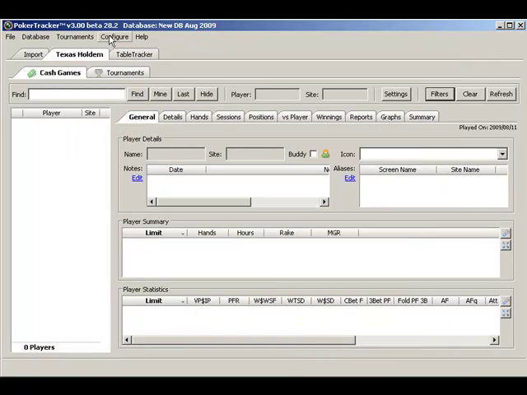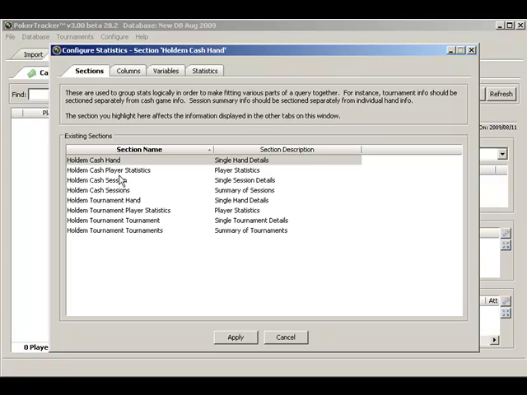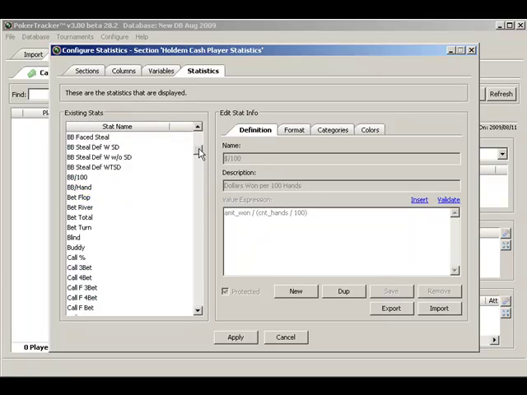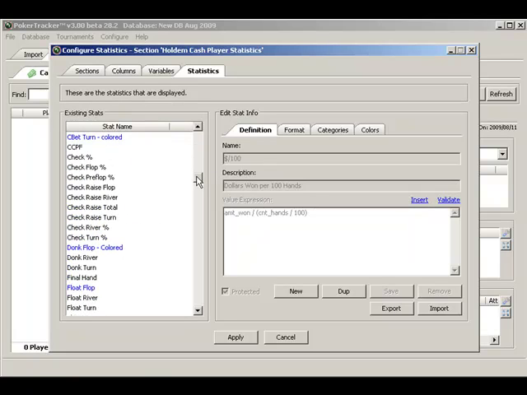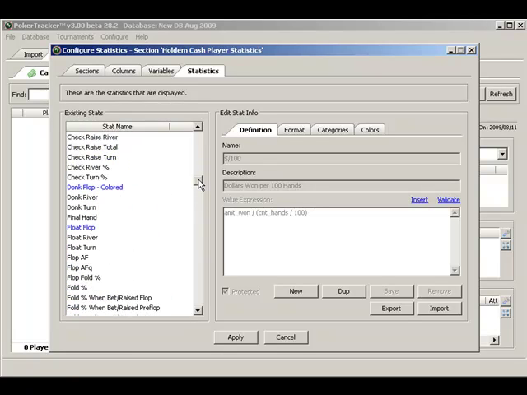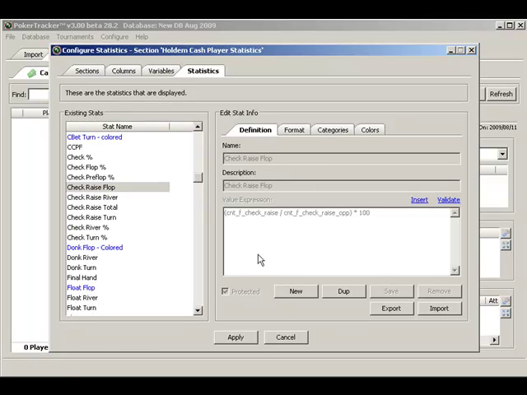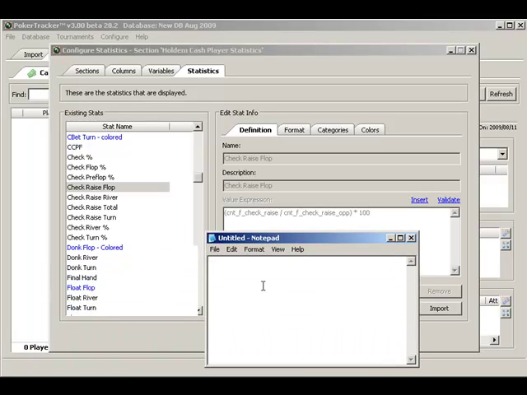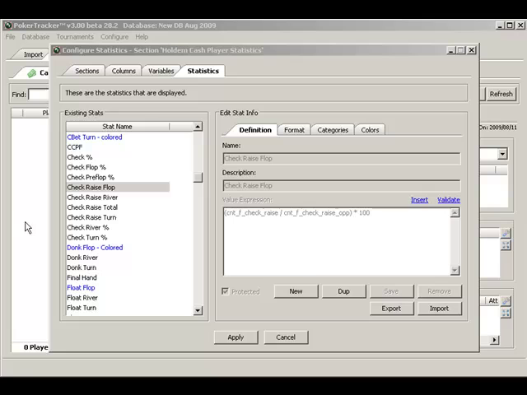So here's what we'll do. Let's go to our configure stats and pick player stats. First we'll look at what flop check raise looks like. Check raise flop. Okay, and see we have this. We're going to have to check to make sure it's over a sample size of at least 10 possible times. So we're going to write down this column. We're going to need this in a second. We'll set this off to the side.